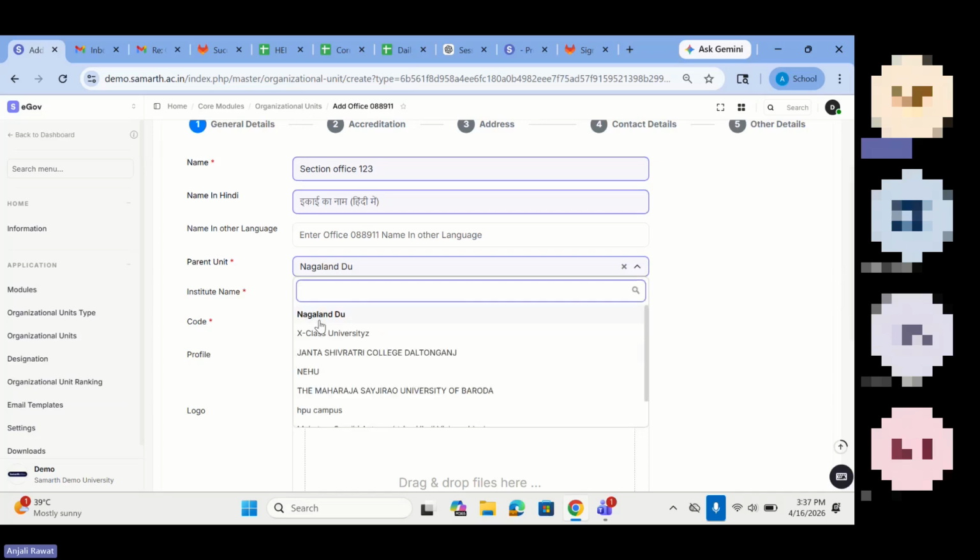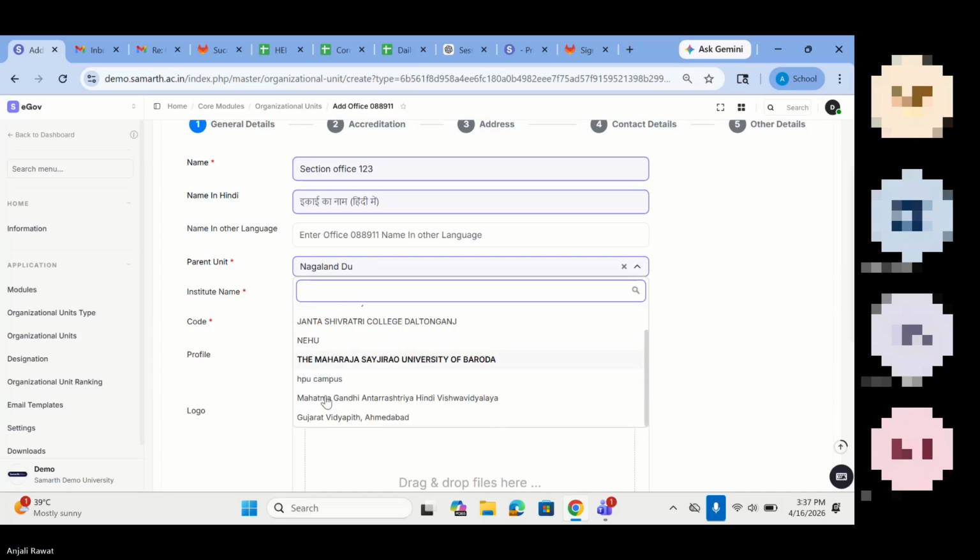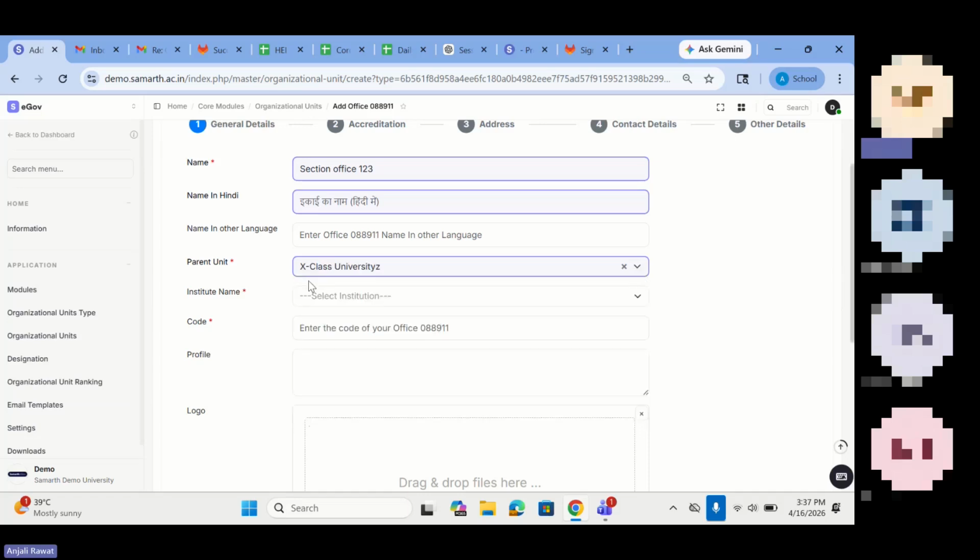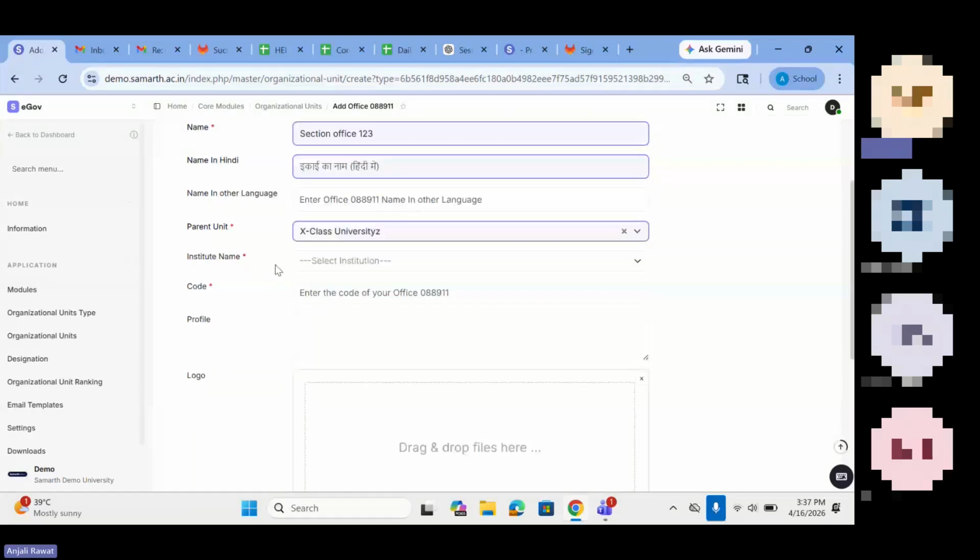Here I'm selecting, like we have added multiple, X class university as parent. So my section office is reporting to the institution. Your institution name will be reflected here. So the section office is reporting to your institution, and the parent will be your institution. The institution name is also the same: whatever your institution name is, the same will be shown in the institution field.